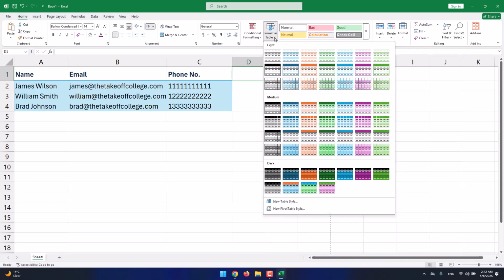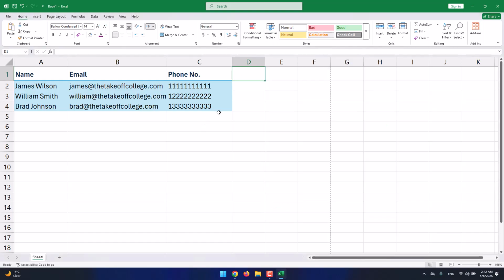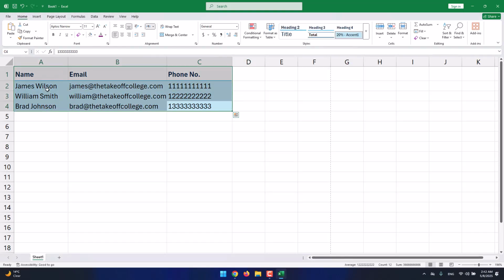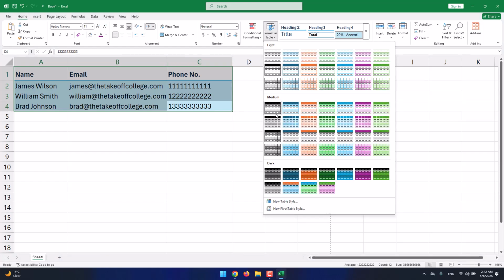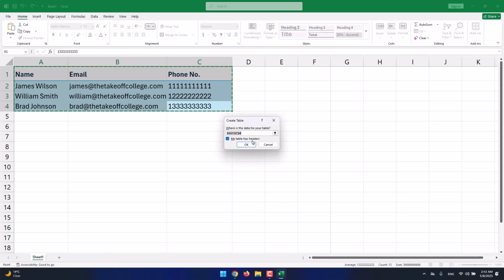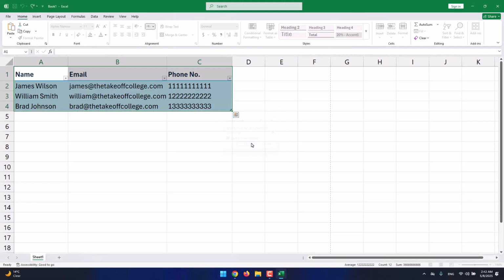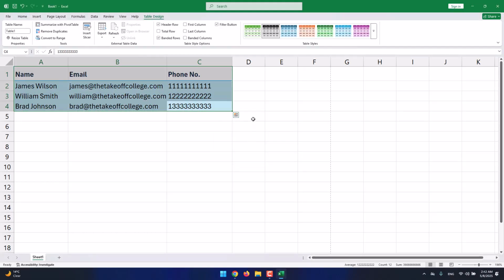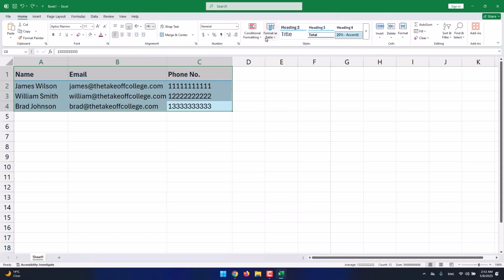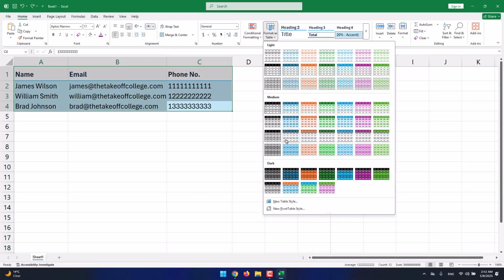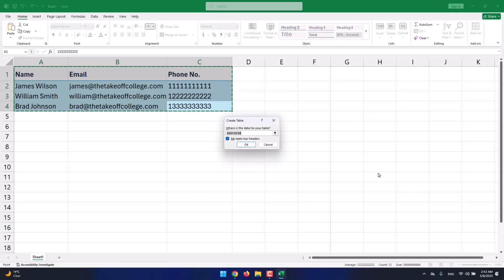We also have format as table. So this is when I'm selecting what I just did. I'm selecting an entire table and I want to format it. And these are the different options that this part provides us with. In order to do that, I need to make a selection of my table, just like what I did, and choose one of these presets that we have over here.